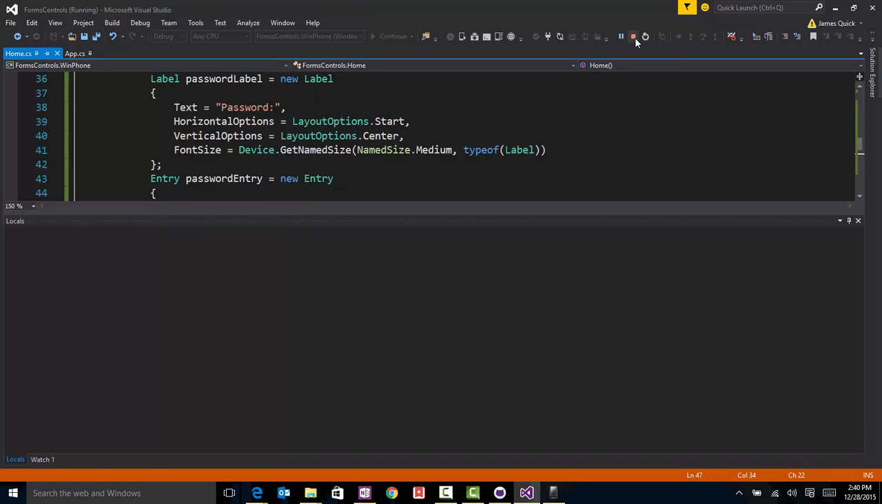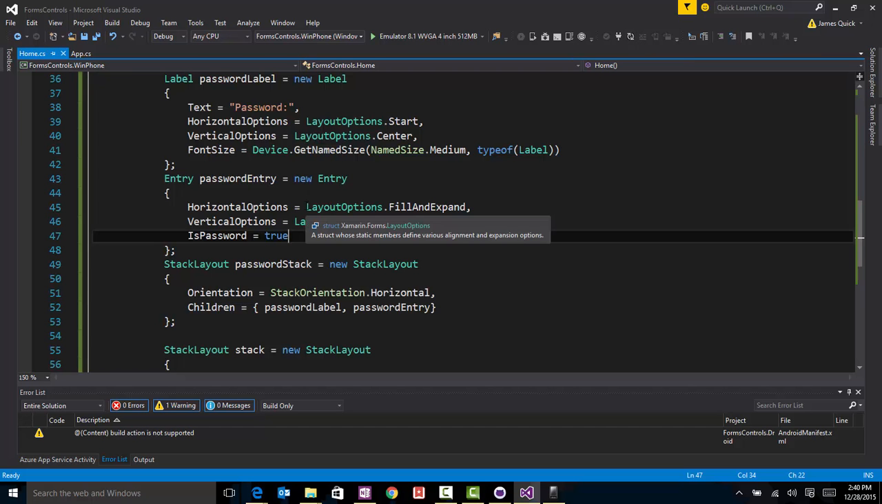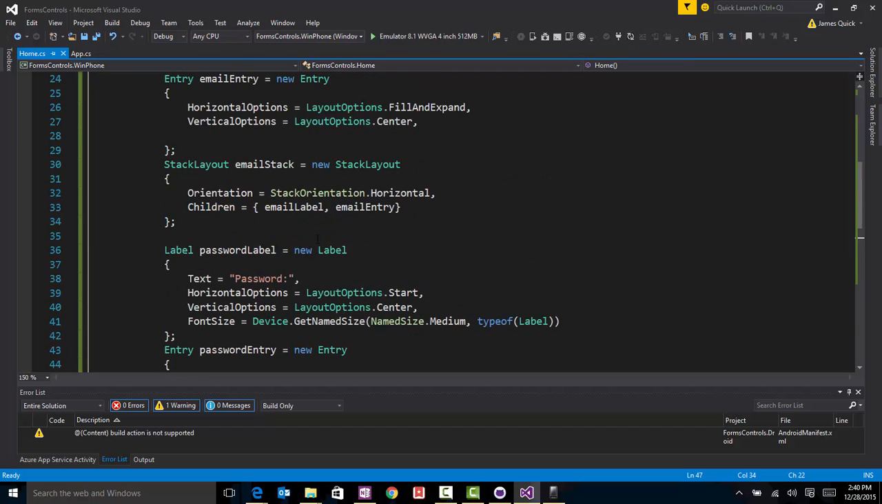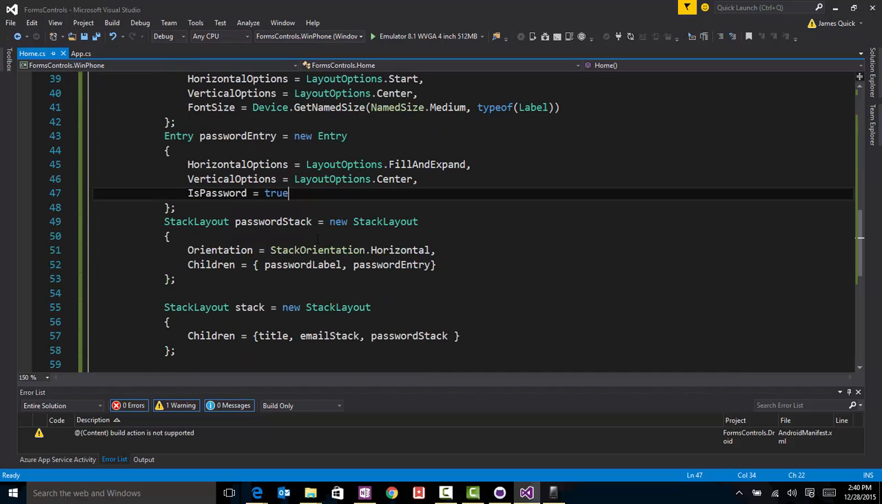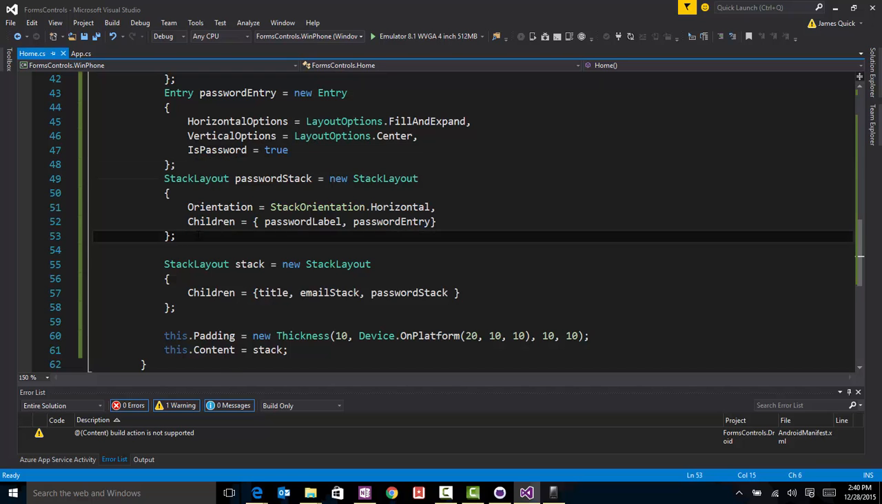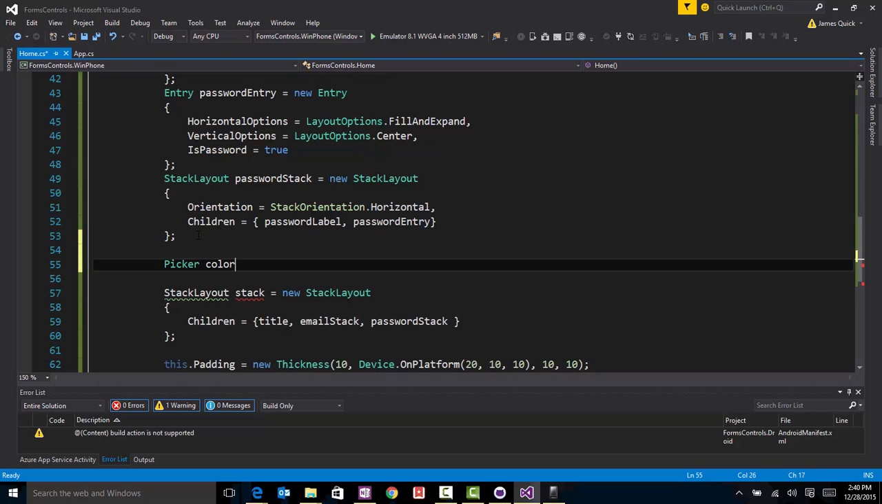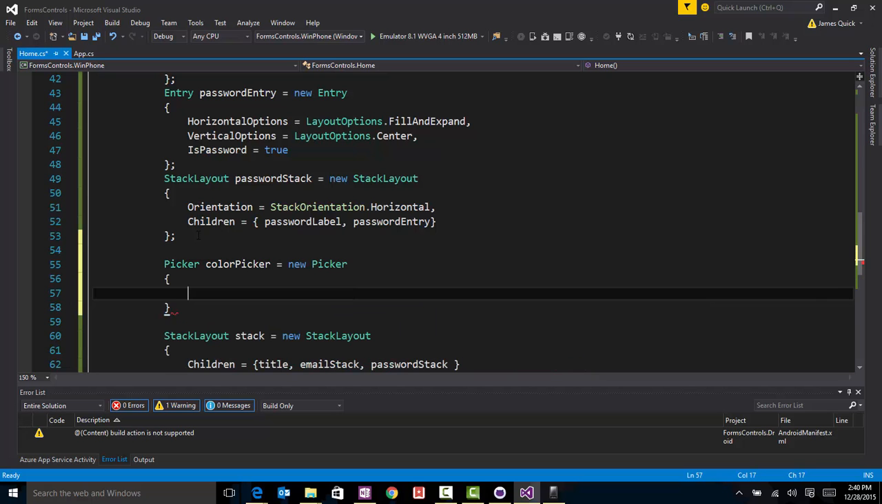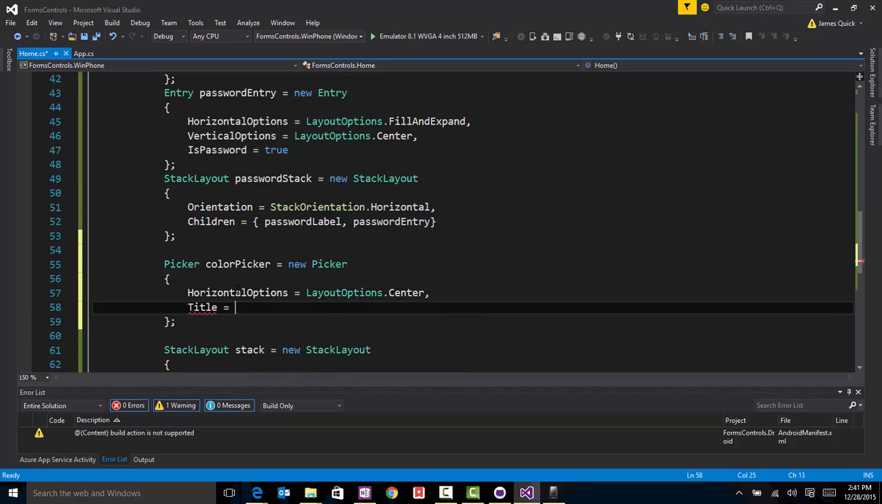We got those two. And now the next thing we want to add is, let's say, a picker. So we want to add a picker that we can choose our, let's say, age by. Or actually, let's choose our favorite color. Let's do favorite color. So I want to do a picker, and I'll call it color picker equals new picker. Go ahead and close that one out. And now this picker, I want to be horizontally centered, so horizontal options, layout options, and again, you get kind of repetitive with this. I want it to be centered, and actually, maybe, well, yeah, we'll just do center. And does this have a title? Yeah, title. We'll call it favorite color.